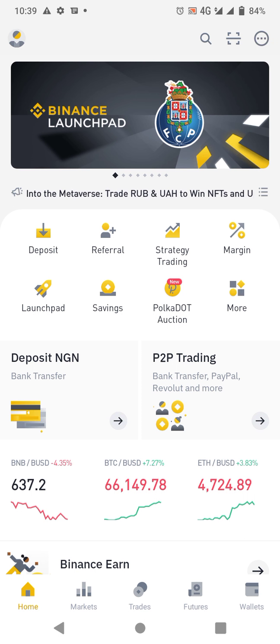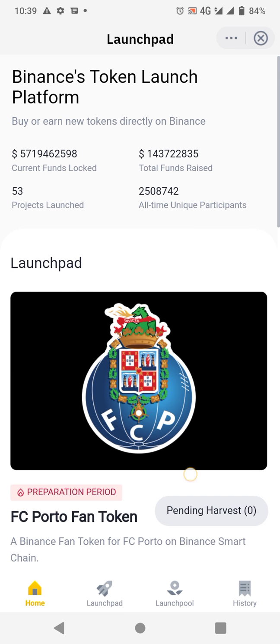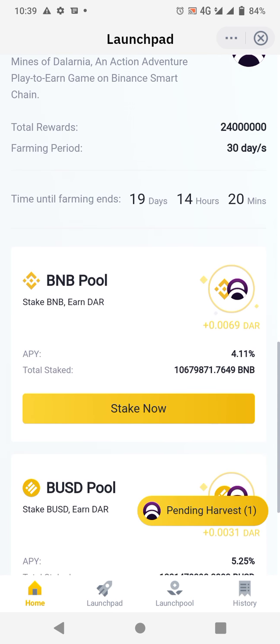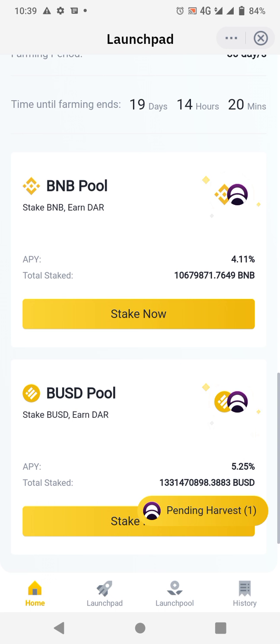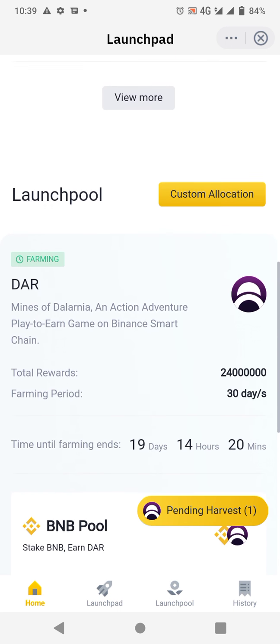Referral is if you are referring a friend, and that one is simple. Now this Launchpad is a way of keeping your coin with Binance, and they give you something in return, just like staking. If you are planning on staking for any of these programs, you can just click on Stake Now and you'll be given the token in return.